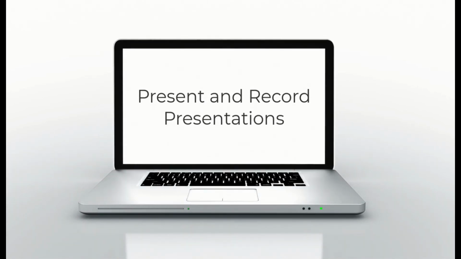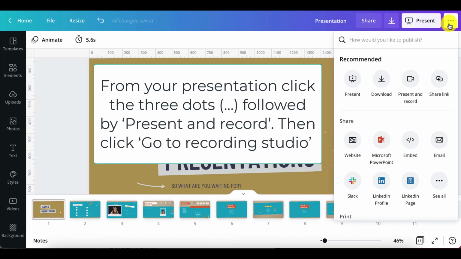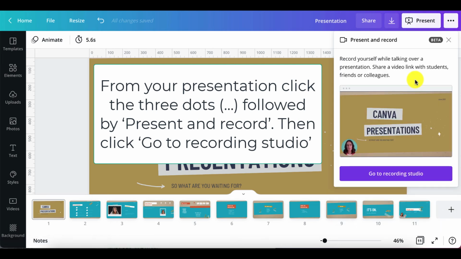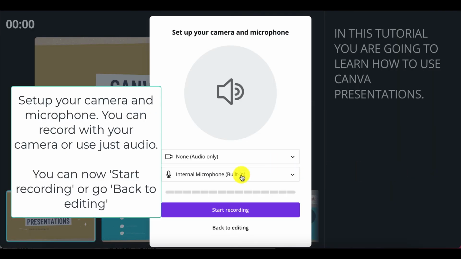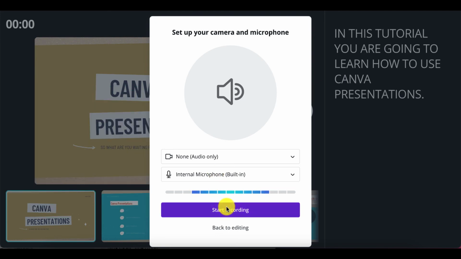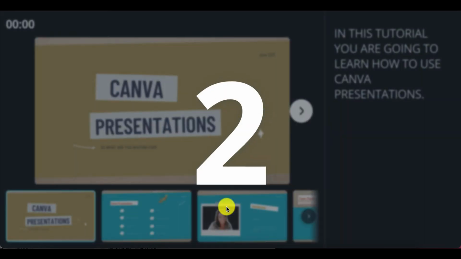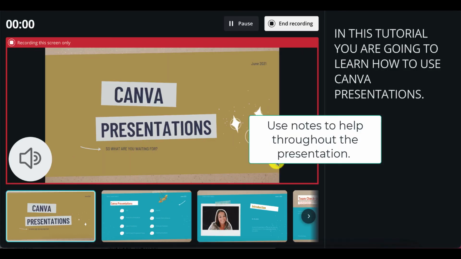I would like to show you the present and record features with presentations. I'm going to go up to the three dots on the right-hand side, and I'm going to click Present and Record. Here it says go to Recording Studio, and from there you can set up your camera and microphone. If you want to do just audio, like I like to do a lot of times, just select audio. It gives you a countdown to start your presentation.